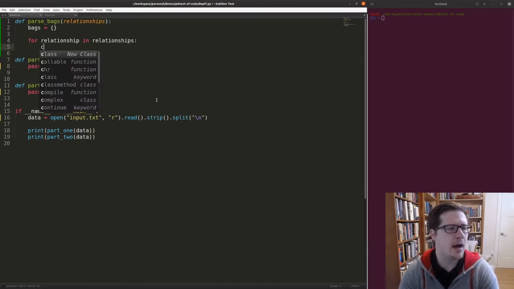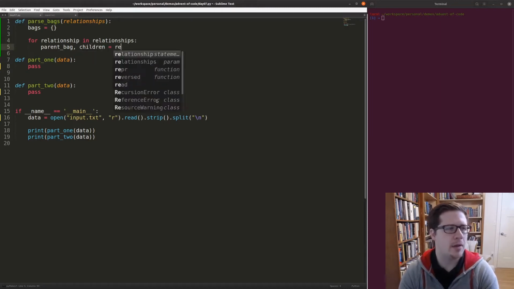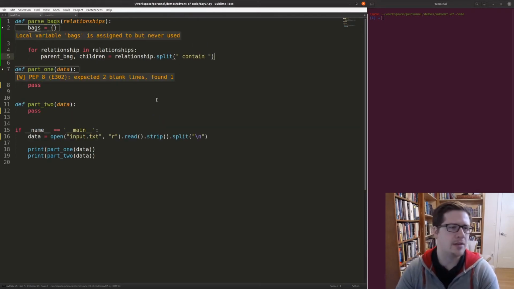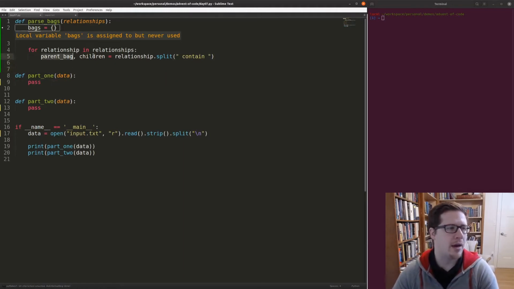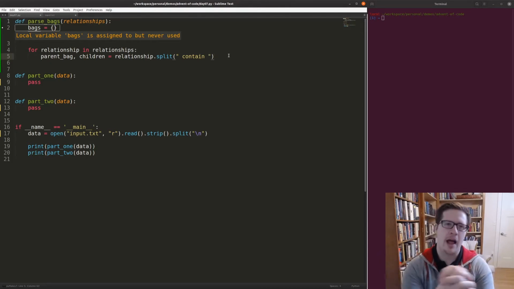Actually, let's say parent bag, and we're going to say children is relationship dot split, and we're splitting on that contain, right? And I'm going to use the spaces in there, and now we should end up with a parent and children. And then we're going to parse out the children, and then we're going to create this bags object with a parent, and then it has the number of children that it's related to. It's going to have basically a parent bag, and then it will have a list, and within each list it will have a count, and it will have the names of those children bags.